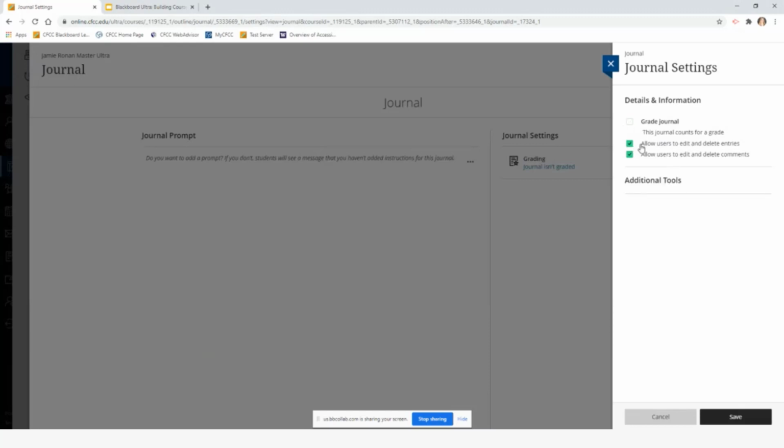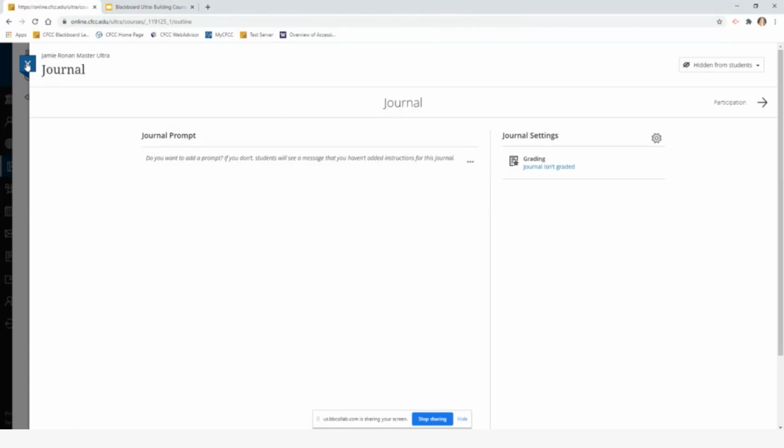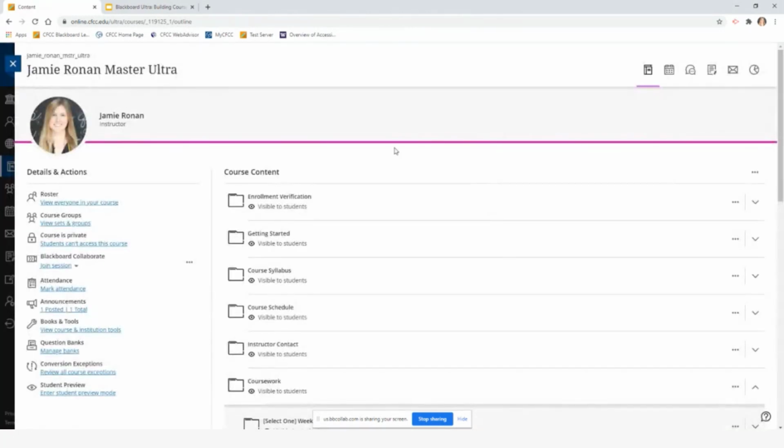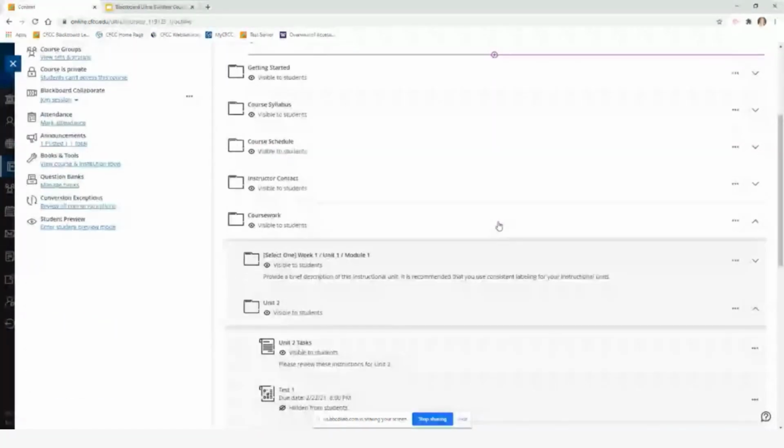If I don't want that, I only have these two other options, which are allow users to edit and delete entries, and allow users to edit or delete comments. So that's up to you as the instructor if you want that or not, but you can easily just uncheck them and then save if you want none of those available. So I will just click on this to close it out, and now I'm brought back to this home page.